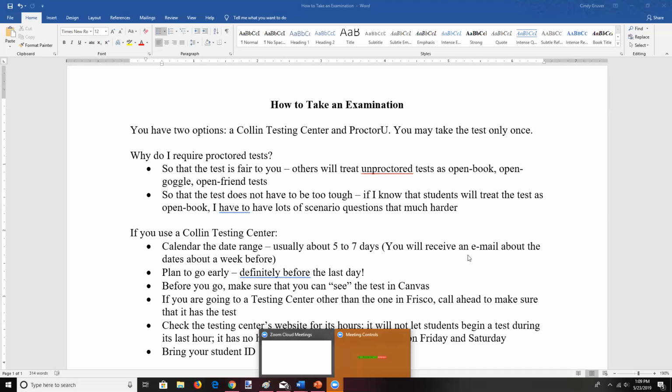Another choice, though, is ProctorU. Sometimes students are traveling on business, or maybe they live in a different part of the country, or maybe even in a different country. And so under those circumstances, it may not be practical to come to Collin and take the test at one of its testing centers. And so ProctorU is a good choice. Whichever place you take, you can take the test only once.